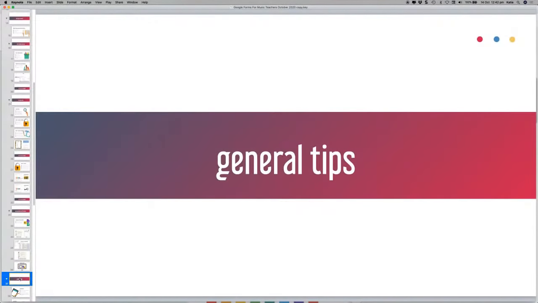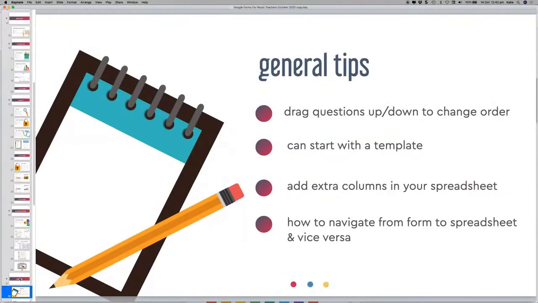All right. I'm at the end. I'm going to just run through these last few tips very quickly. This is a few general things that I knew I would forget to mention. Just going to say, once you're setting up your form, you can drag your questions up and down to change the order. If you realize that you don't want question 3 in that position, you can drag it up in your form. You literally grab hold and pull it up, and it moves. You can start your form with a template if you want to. There are templates for forms. I don't usually, but sometimes it's good to see a starting point.